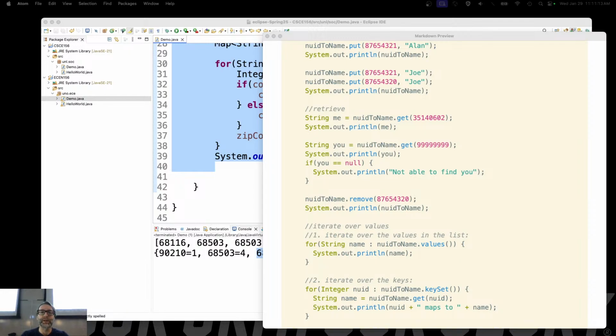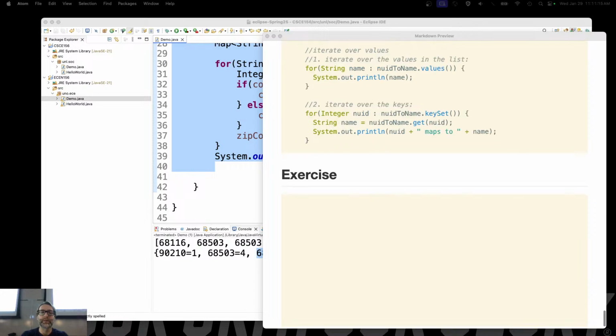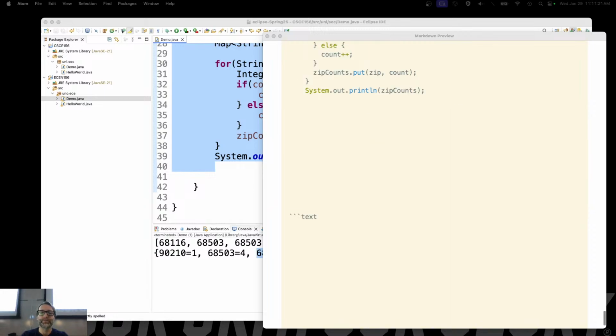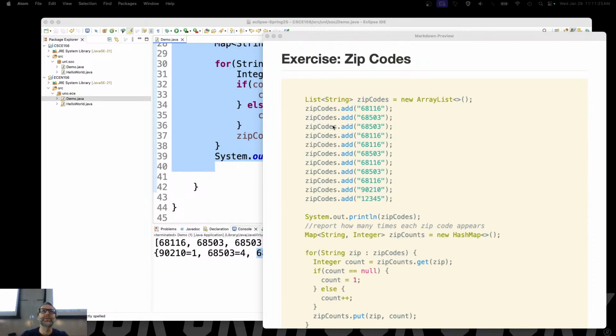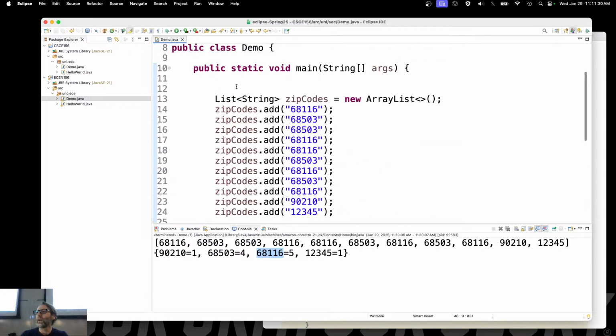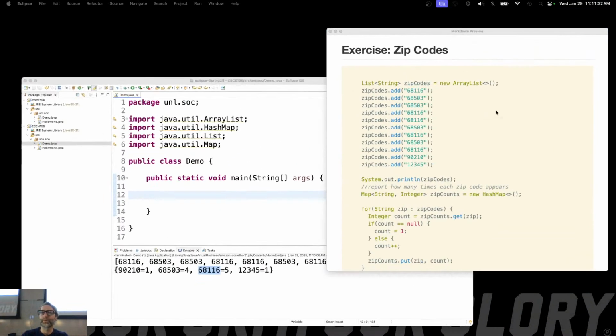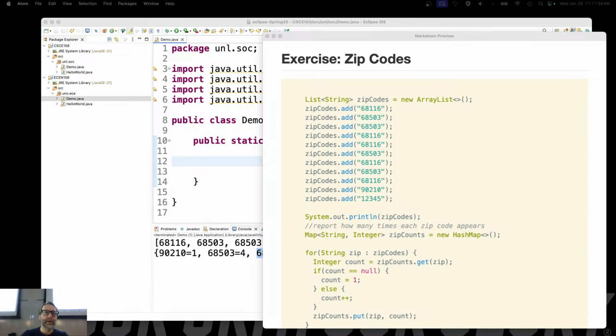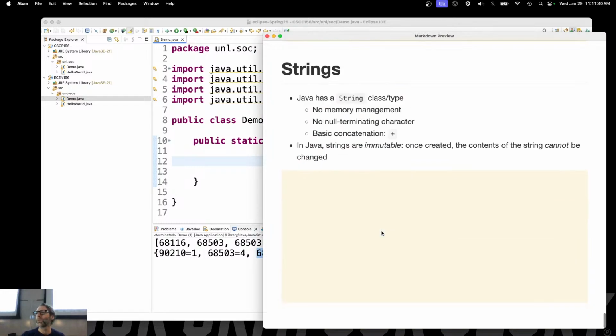So here's that exercise. Exercise, zip codes. Oops. Java, there we go. All right, did you do something like that in 155A? Like zip code uniqueness and stuff, counts? I thought that they did that exercise. Anyway, awesome, maps. Okay. The only other thing I wanted to do today was quickly introduce you to strings because we've been implicitly using them up to this point.